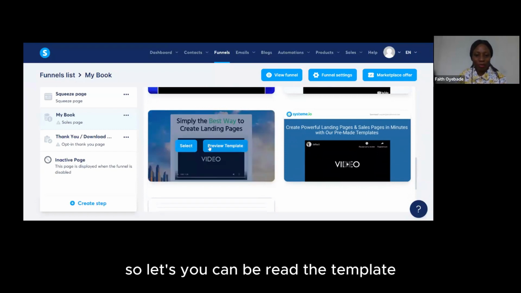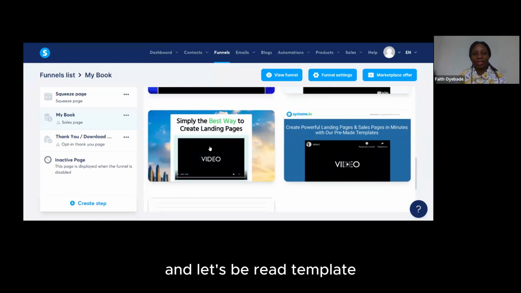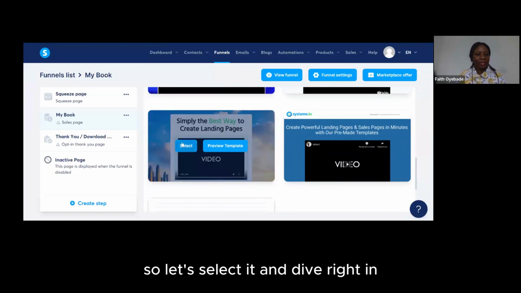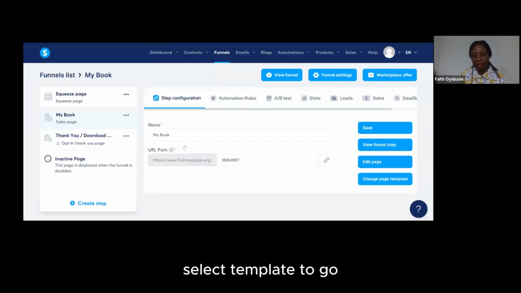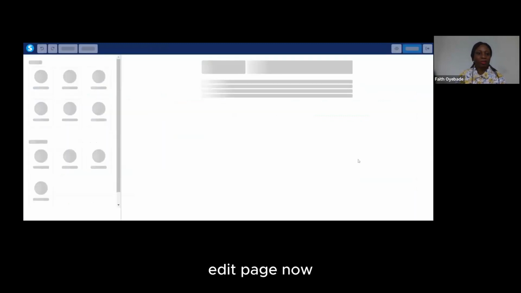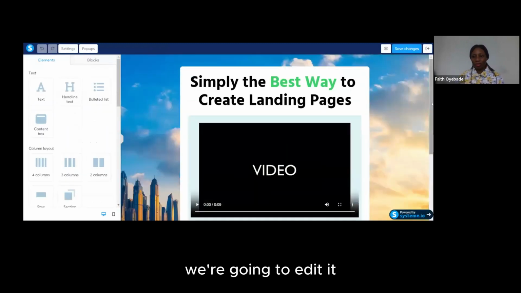So you can preview the template. Let's preview the template. This is how it looks. And so I know the template already. So let's select it and dive right in. When you select the template, it will take you here. So you go to edit page. Now this is our page. We're going to edit it.